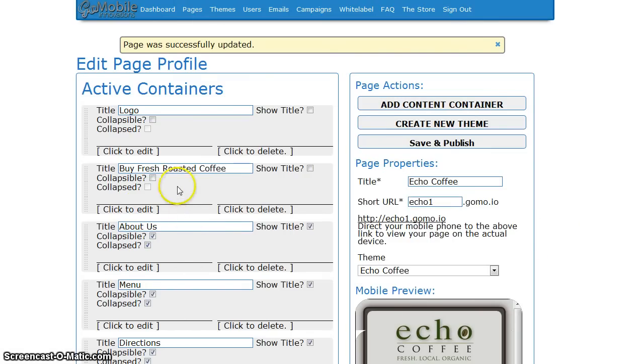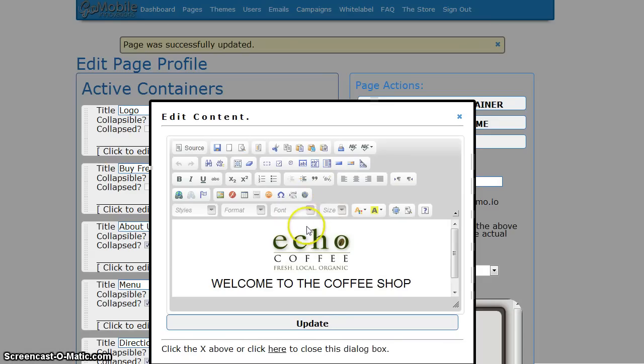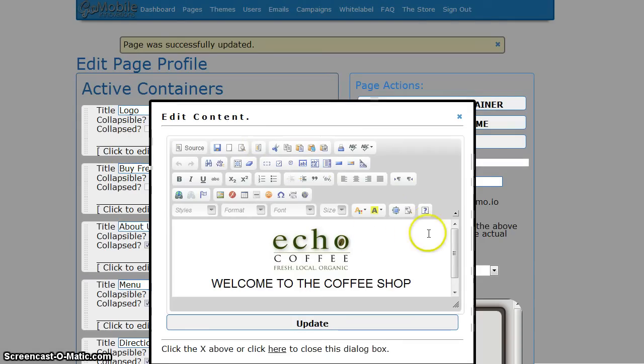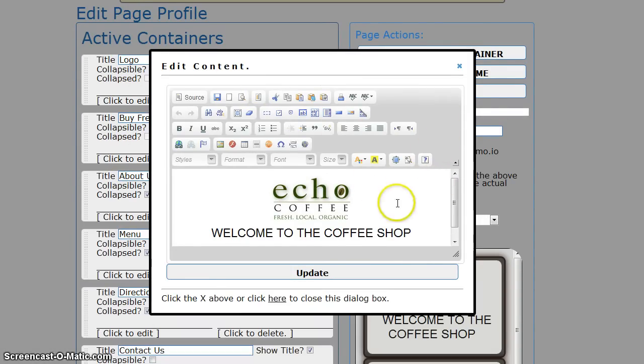There's a lot of really advanced stuff that you can do inside the content edit area. For instance, uploading images. You can actually upload Flash if you really wanted to. We have a table editor. We have an iframe embed, so for instance, if you wanted to embed a YouTube video or a Facebook like button or a Twitter feed or anything like that, you can copy paste any embed code directly into the content container editor and it'll work.